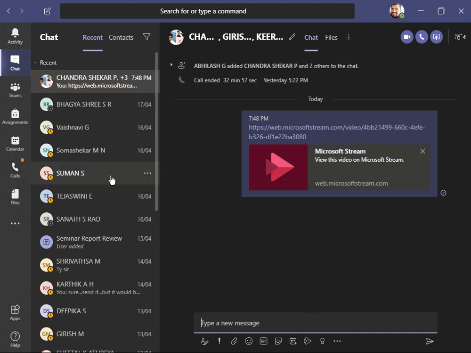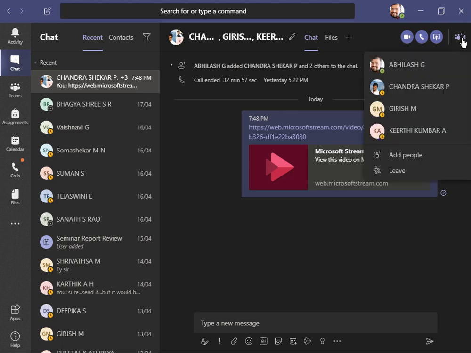I think we've covered literally all the options that are useful here. In this conversation itself, you can start a video call or a voice call, and you can add multiple people into any conversation. You can simply say add people and keep on adding more and more people into a call that you've already started.